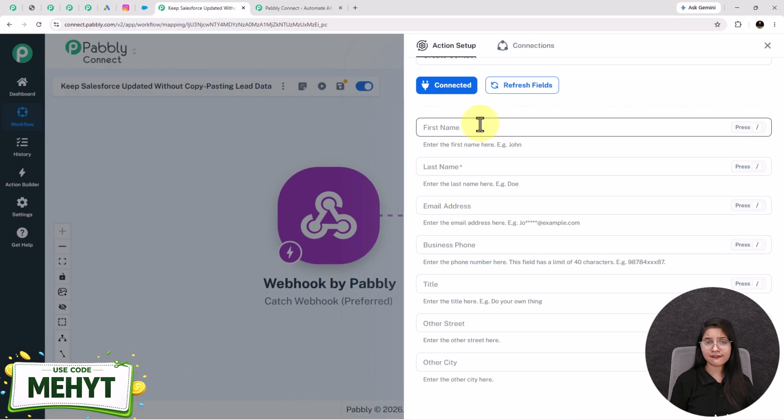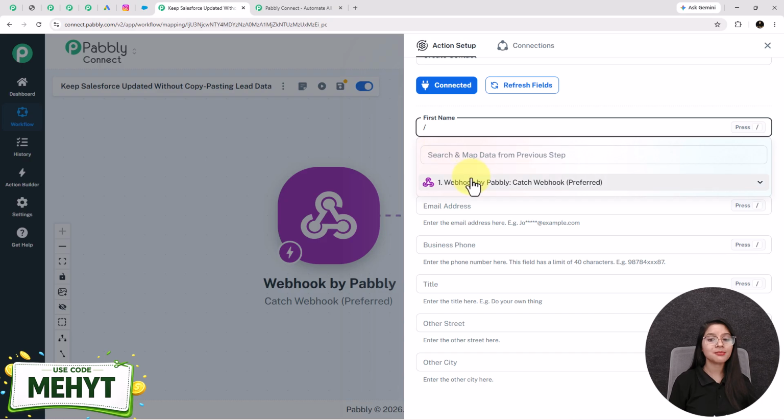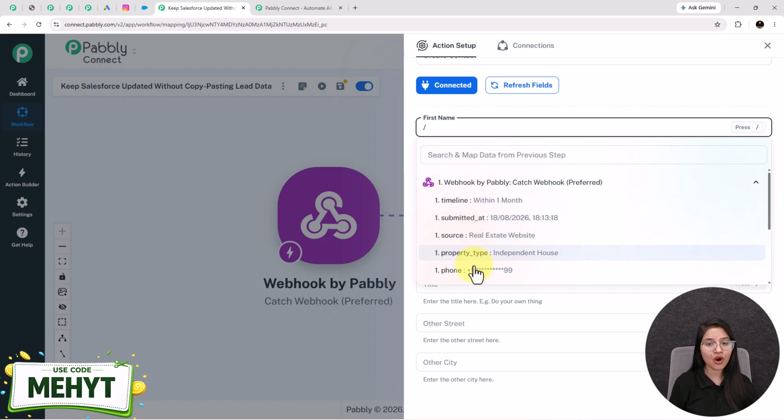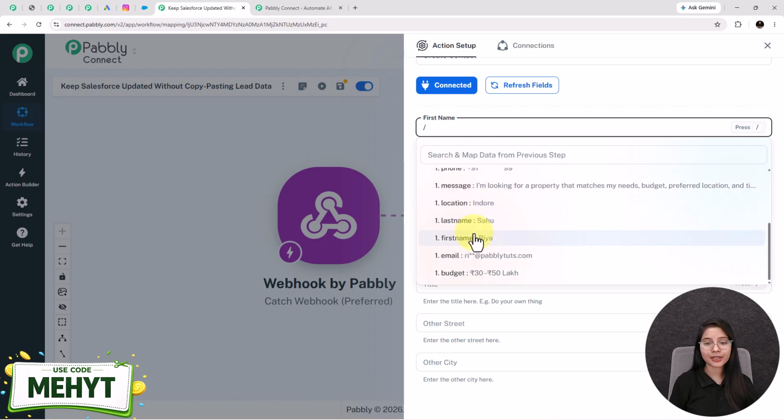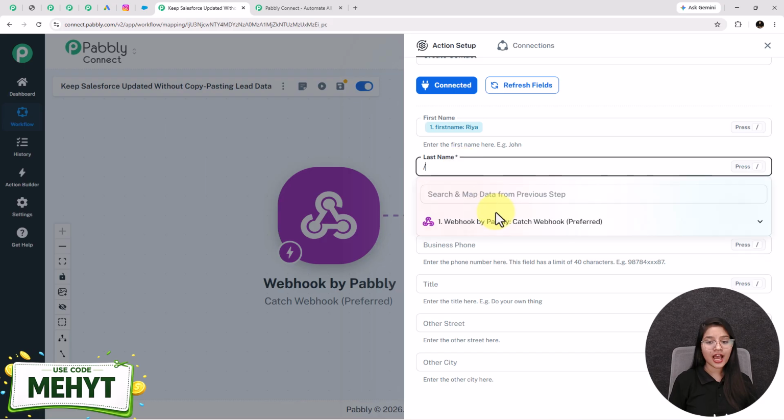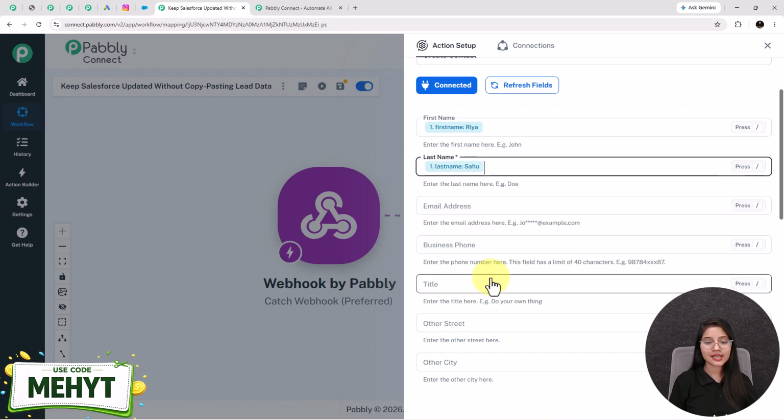Now in this first name field, I'm going to do the mapping of the response that I have received from this webhook by Pabbly, meaning my website lead form. To do the mapping, you need to enter the slash on the field and the previous application is visible in front of you. Once you click on it, you will see all the received responses. So in this first name field, I'm doing the mapping of first name, that is Ria. After that, I'm doing the mapping of last name, that is Sahu.